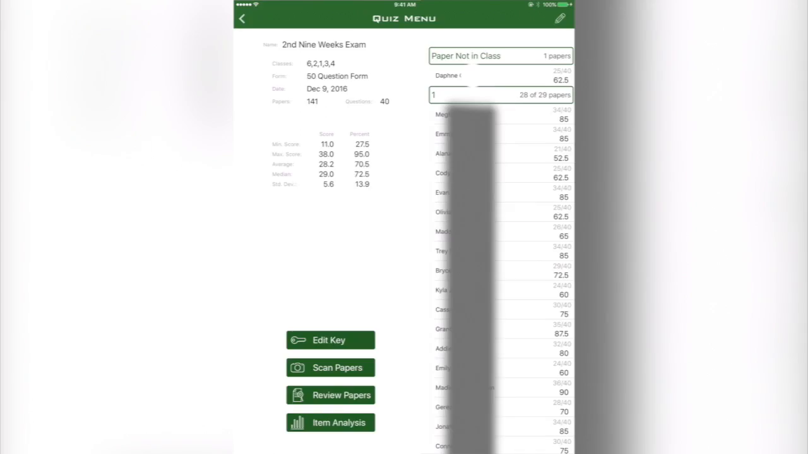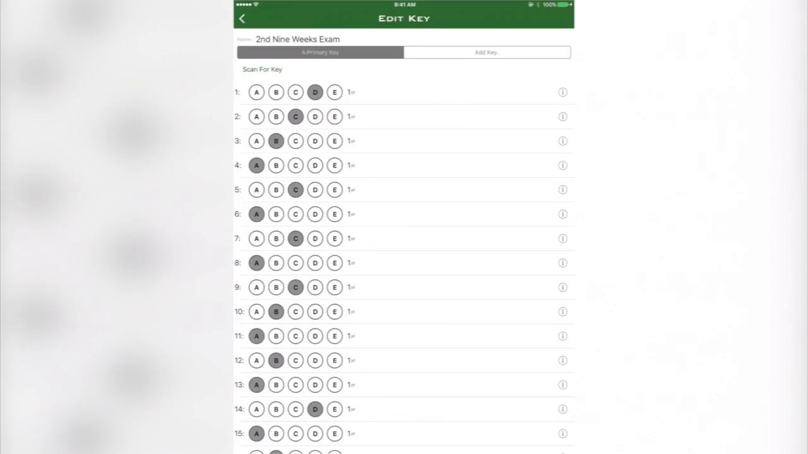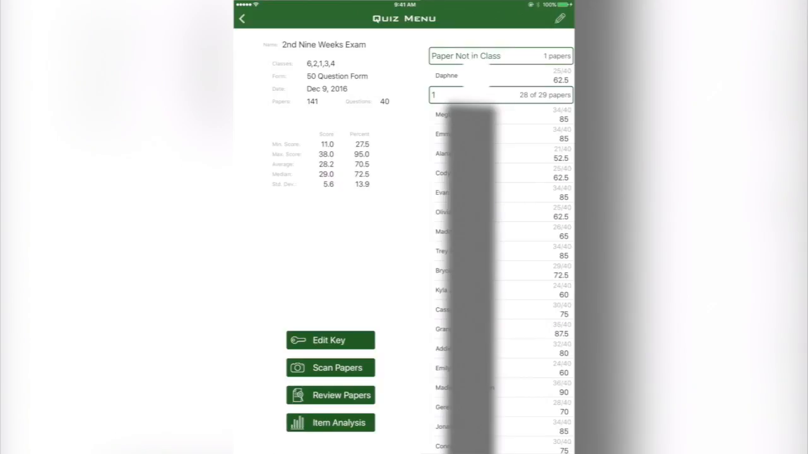After you've scanned your test, if you need to edit the key, you can click on Edit Key and you can change any of the answers. And if you do that, it will automatically regrade all of the papers with that answer.